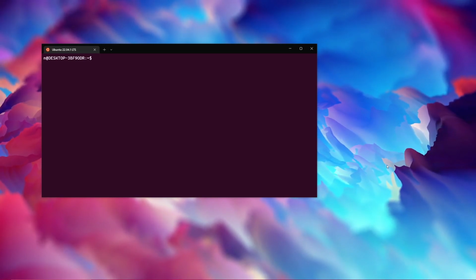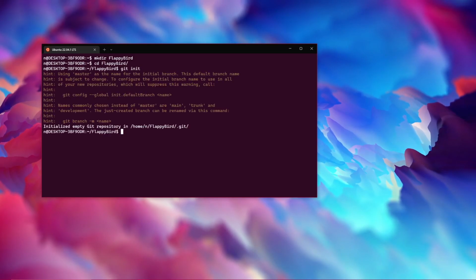To get started, first things first, is obviously going to be making a directory. So we're going to make a directory here, and we're going to call it Flappy Bird. Go into Flappy Bird, and we'll do git init.